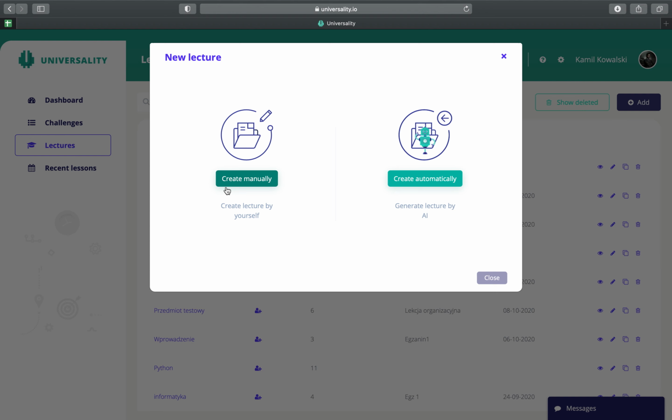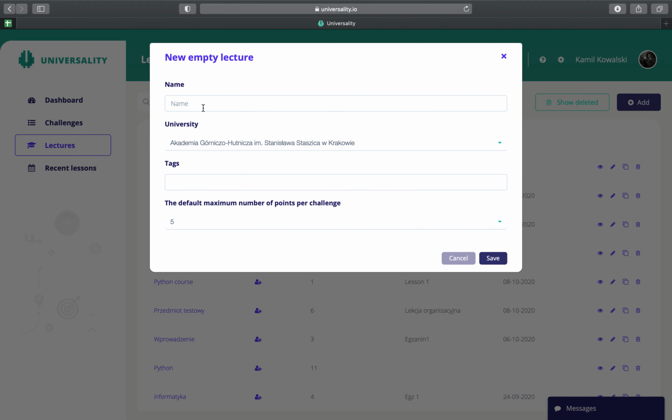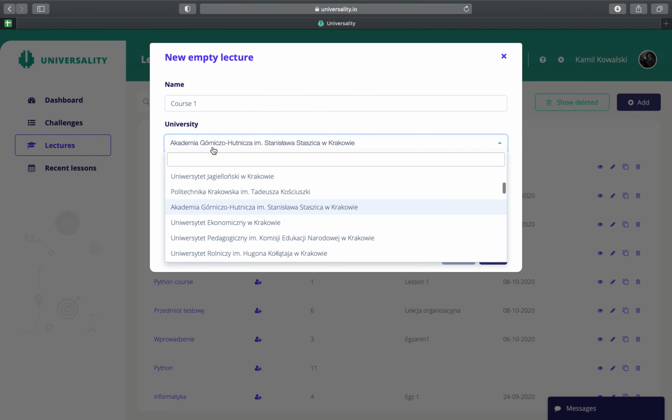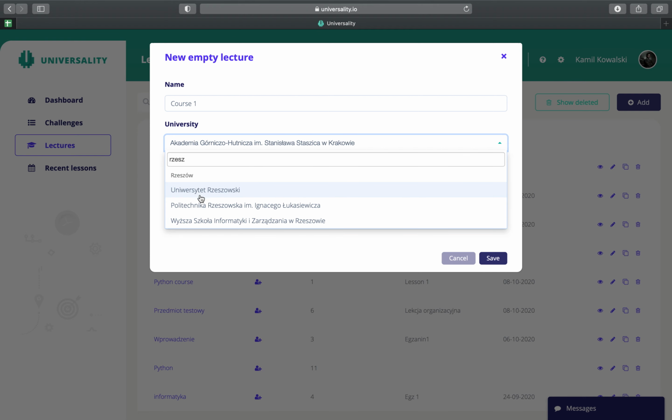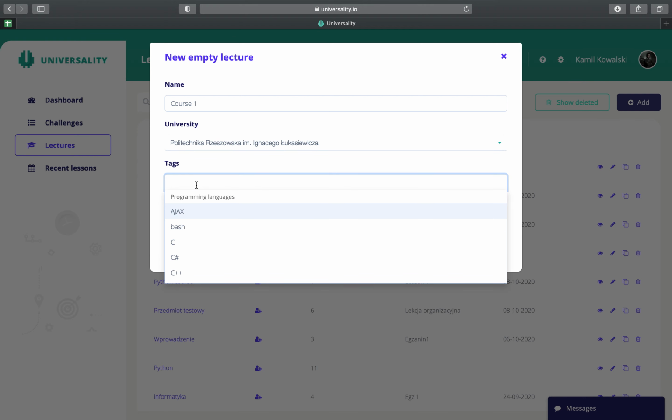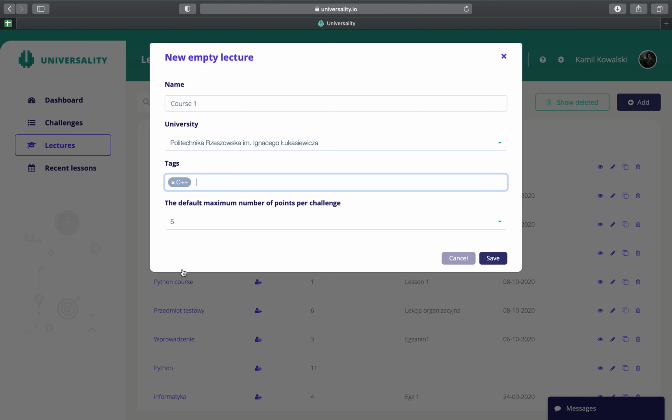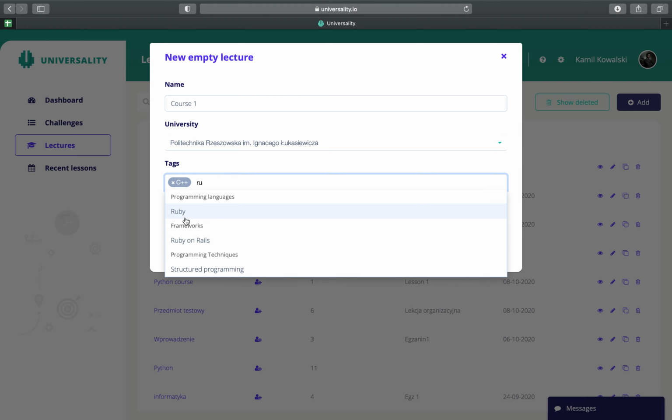For today's tutorial, we're gonna create it manually. So create it manually, and then we have to fill the gaps. We have to give the name of the course, like for example, course 1. We have to choose the university. I will choose the Technical University Rzeszów, and tags, for example, we can use C++, and there will be for today's tutorial.